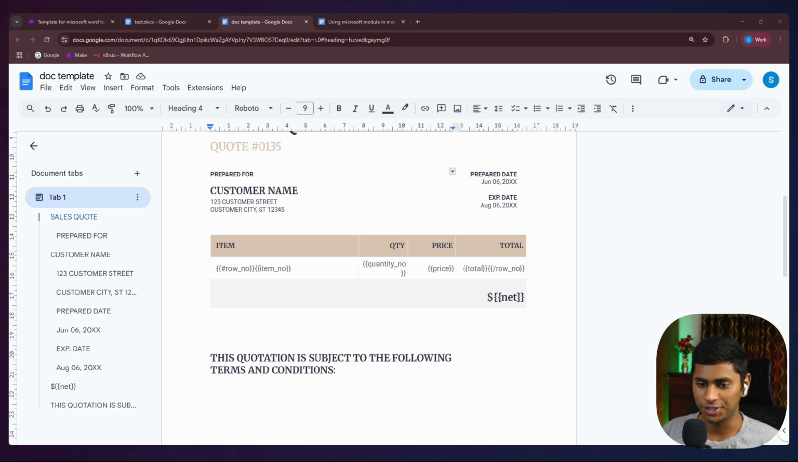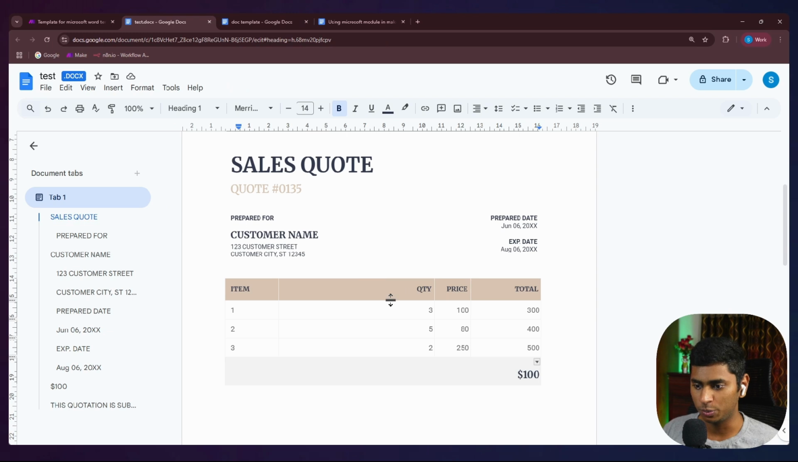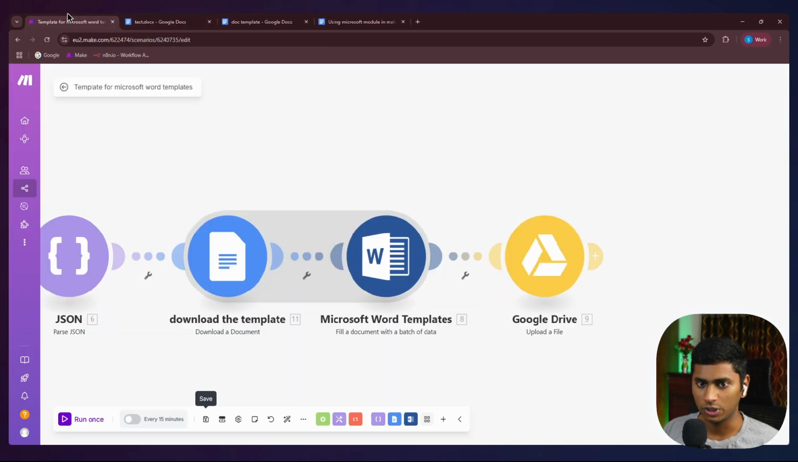In this video, I'm going to show you all how you can add rows dynamically to a table in your Word or PDF document while working with such files in Make.com. So this is the template and this is the output that we get. The final output would be that you can add as many rows as you want to your table in a Word document while working with Make.com automation.